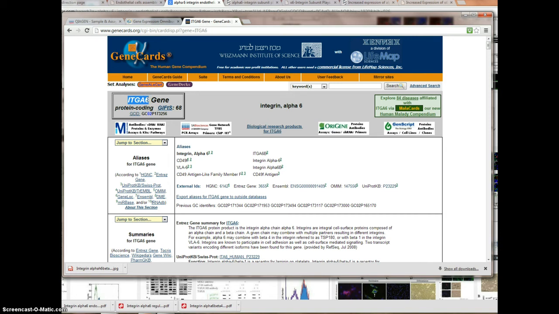And we make our list. You can supplement it however you want. If you've heard it called something else in the literature, its alias might be in here. If you do a search, the alias might be here, and then the new, most current gene symbol will be there. And then here's the integrin alpha 6.